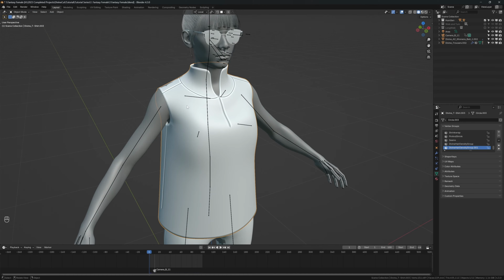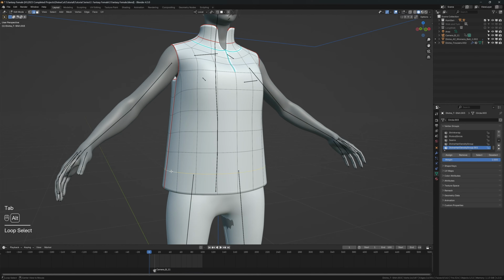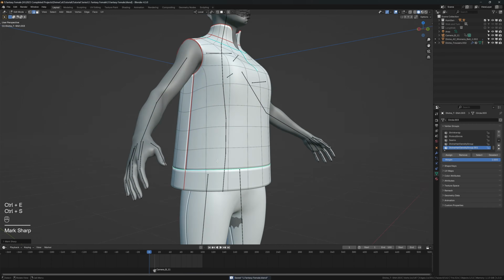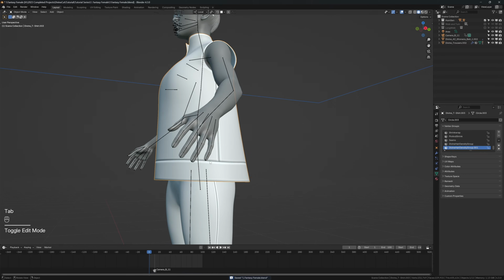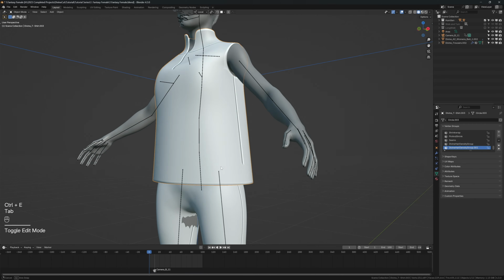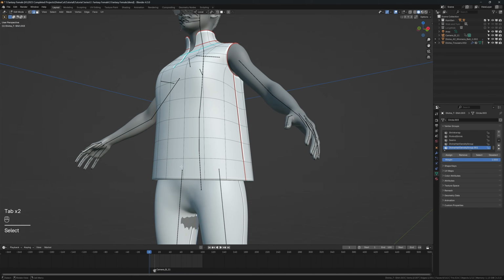The first thing is adding seams. You may know this already, but you can add seams by selecting edges and then pressing Ctrl E and clicking on Mark Sharp. When you do that, it adds a seam to that edge. You can also press Ctrl E and Clear Sharp to remove that sharpness. So I'm just going to do that for these two edges here, and that is it.